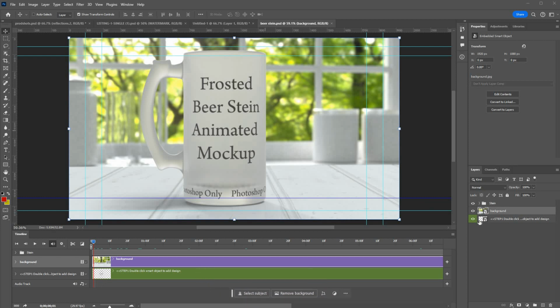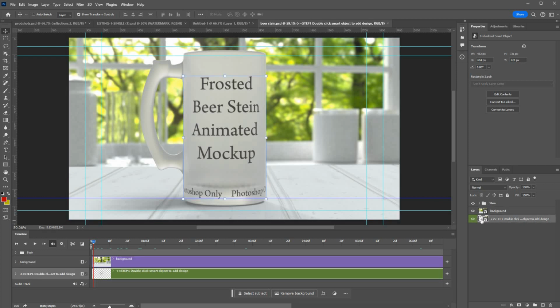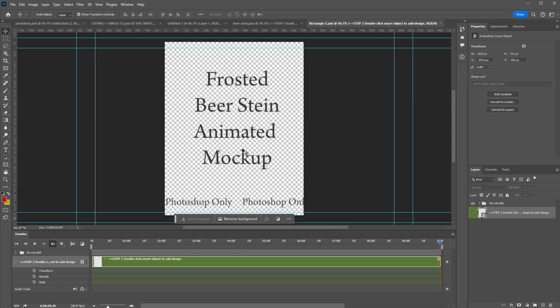To get your design onto the stein, double click this green marked layer in the layer stack. All you need to do is double click this little thumbnail. This stage you don't have to do anything except for double click this thumbnail which says step 2.